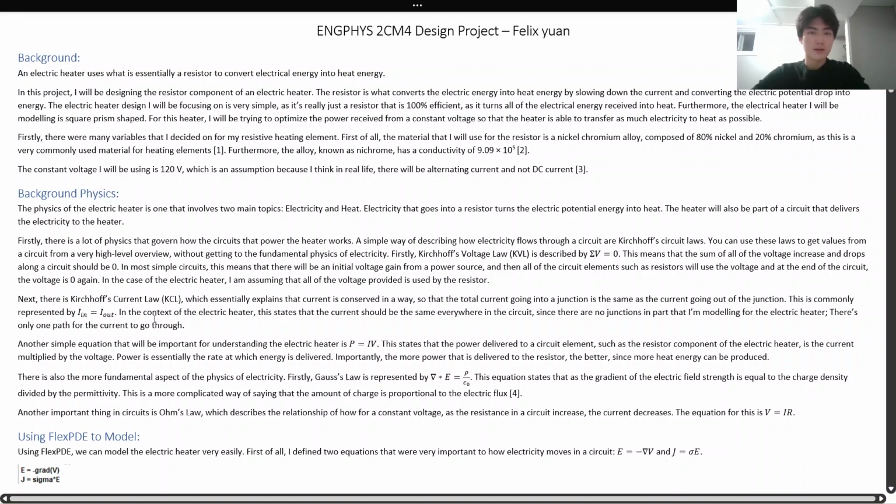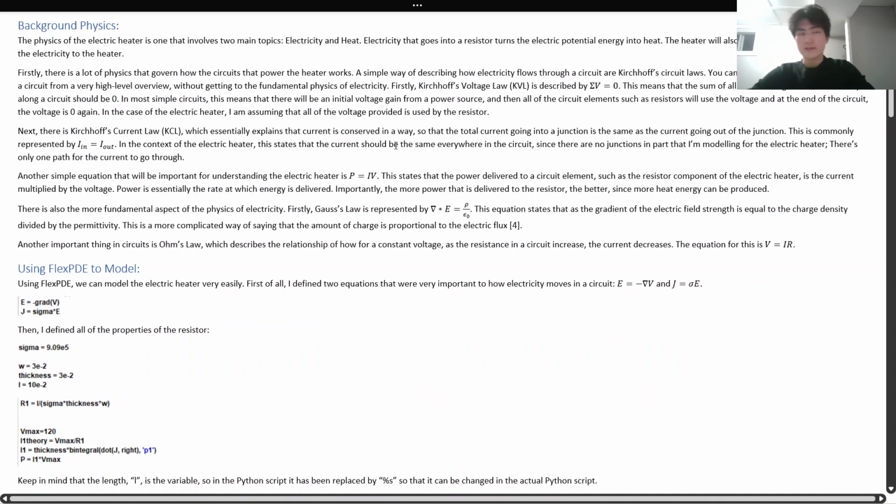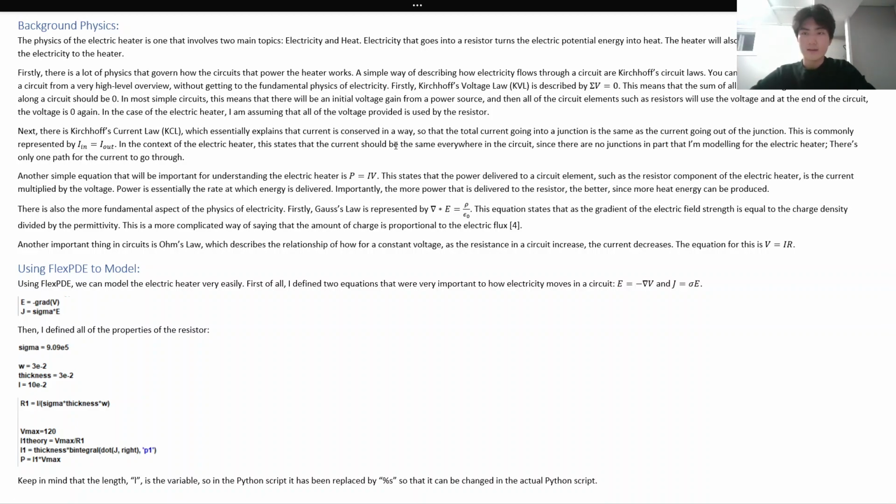So here are the background physics. I'm also changing the length, by the way. I'm trying to change the length to optimize for the power. So here are the background physics. This is mainly a description of the circuits, because I plan to put a lot more into it, like how the heat equation and heat work, but this is what I have, which is cool.